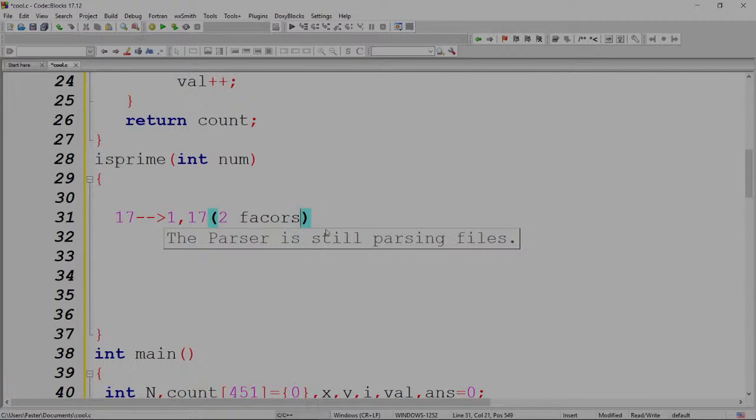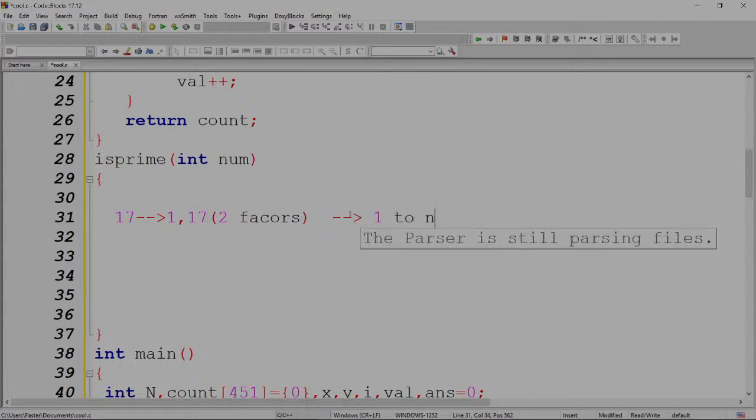So we have a lot of methods to check whether a number is prime or not. First, I travel from 1 to that number, I find all the factors, and if the factor count is 2, it's a prime number. So that's one concept.